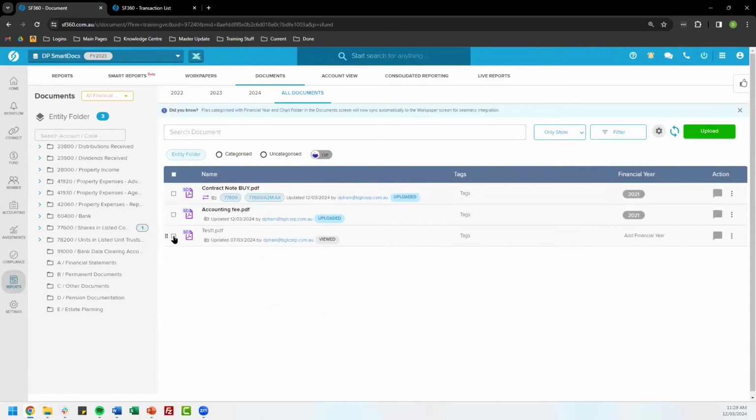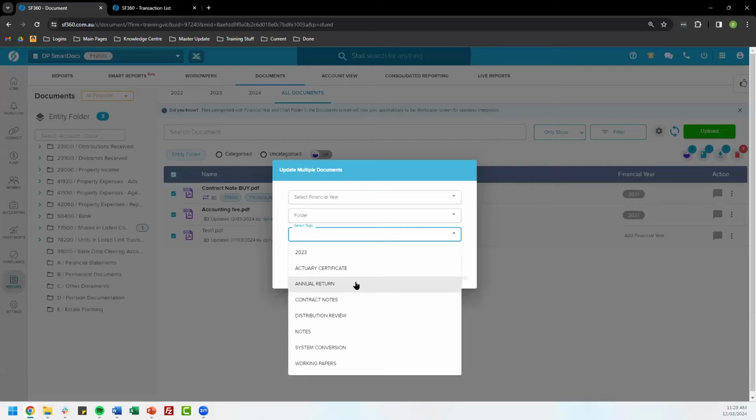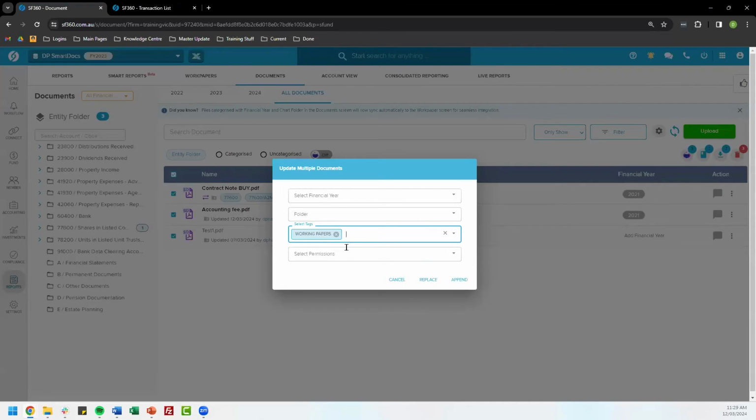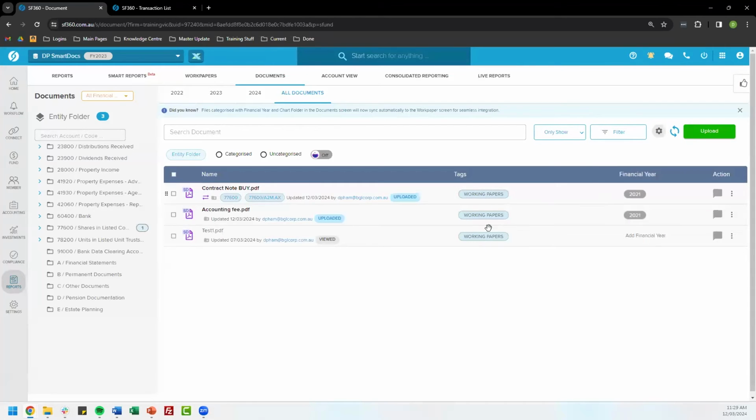If you did want to do multiple tags at the same time, you can select all 3, select the bulk update option, and then you can choose to add whatever's necessary. So let's say all of these need to be brought through to the working papers. We can tag them all as working papers. And once the system is given a bit of time to work, that will attach all 3. There we go. So those are all tagged as working papers. Then you can come back at a later time, filter by working paper tag, and see all those documents available to you there.